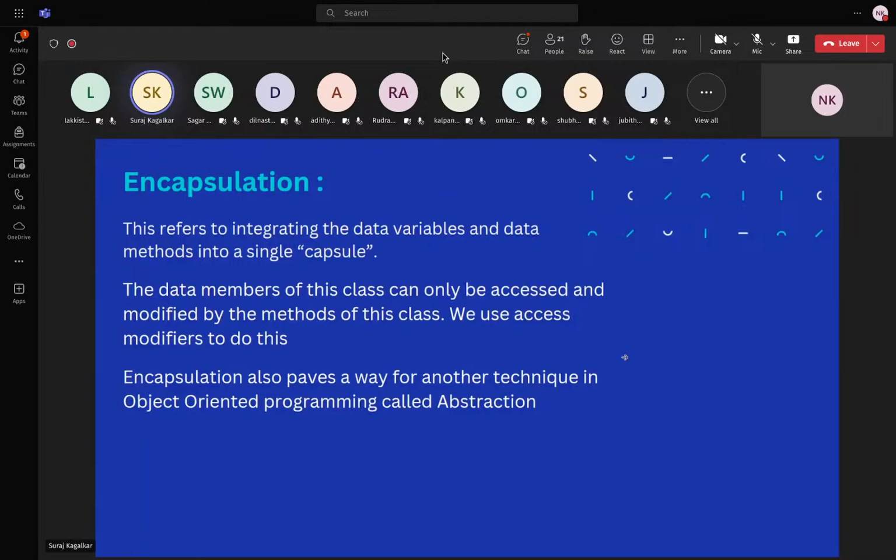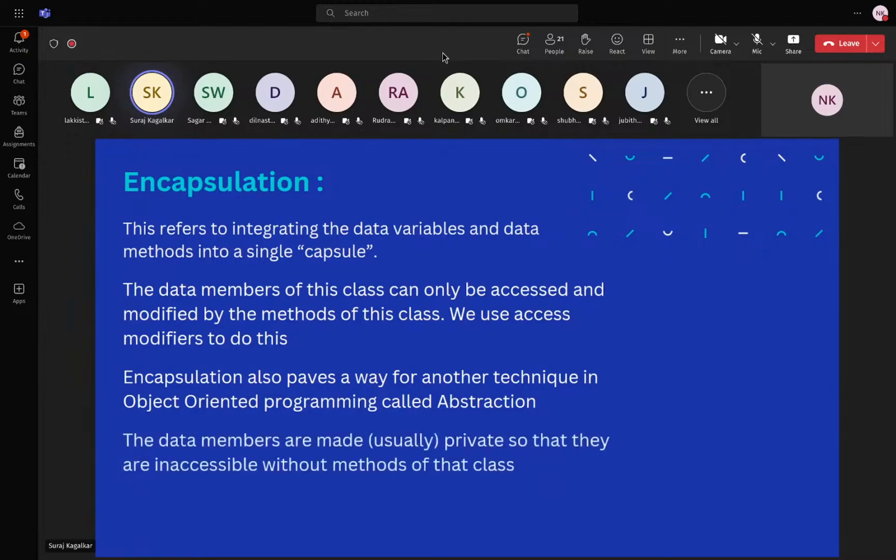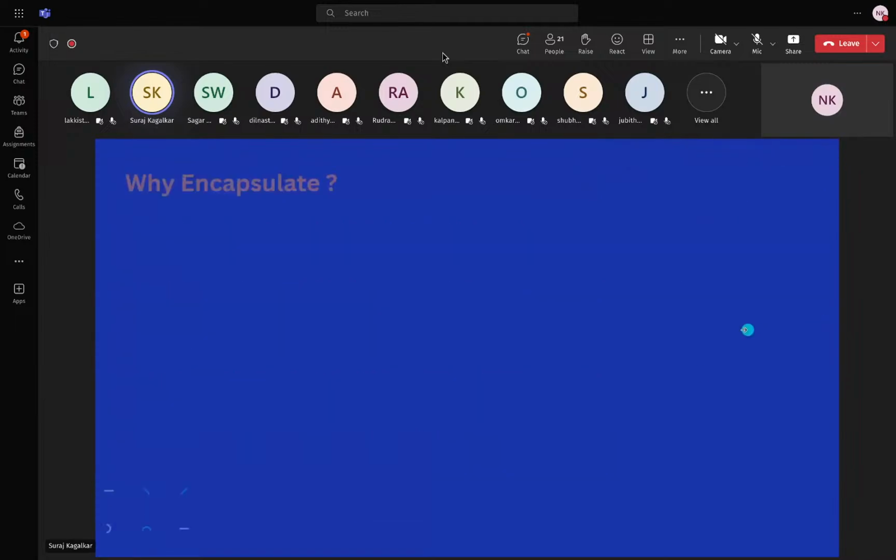Encapsulation also paves the way to another technique in object-oriented programming called abstraction. We will look at that in today's session as well. And the data members are usually made private so that they are inaccessible without the methods of that class. Just pay attention to the wording here, encapsulation, and that will indicate what it is all about. You're just enclosing everything that is relevant into a single capsule. That's all it is.